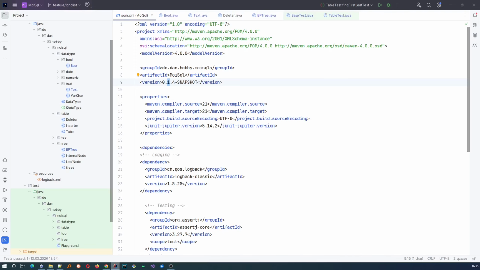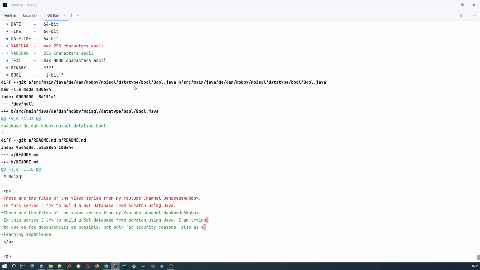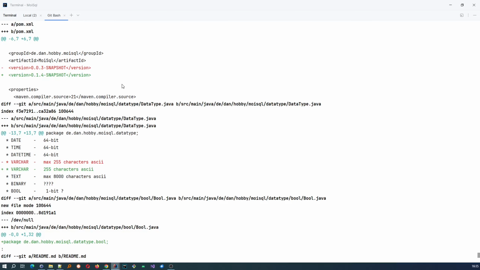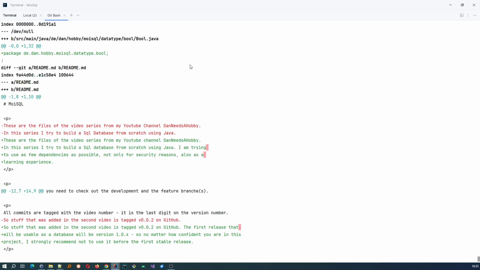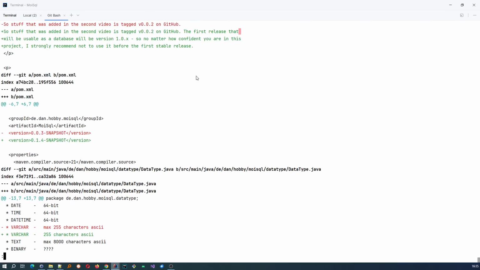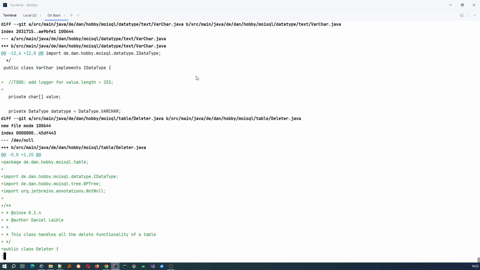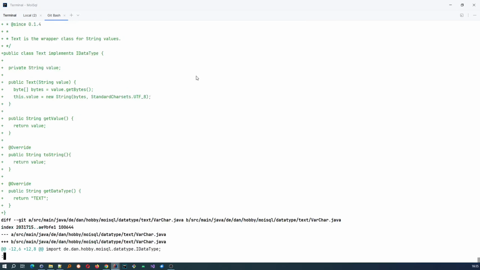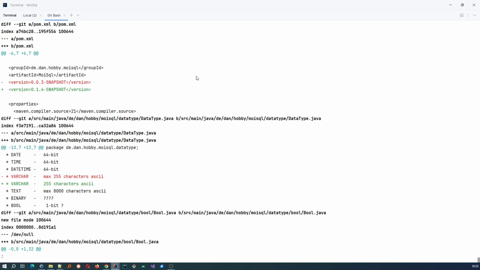Like I always do, I have my little git diff, and there I can see what I actually changed during the last week. And as you can see, it's quite a lot. Let's go through the whole list file by file, and then we will find out where we stand.